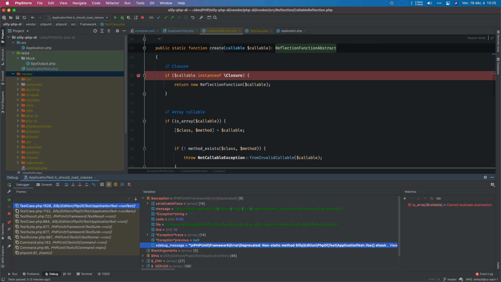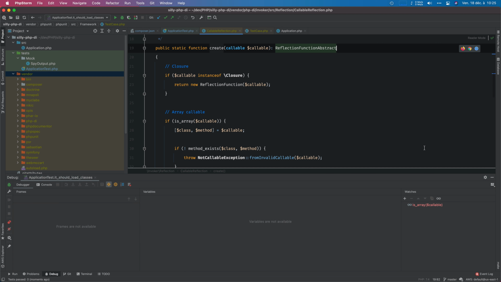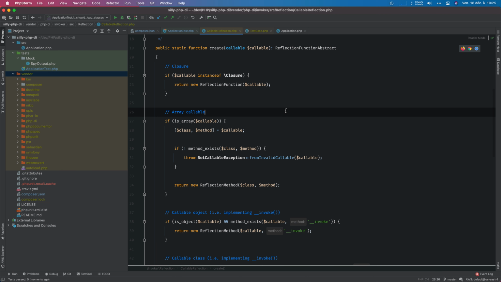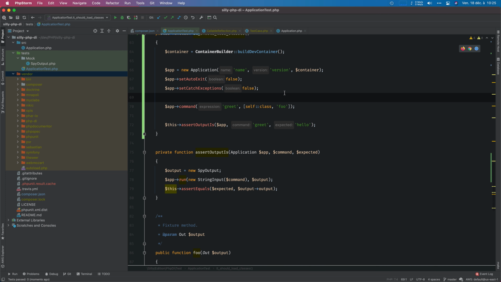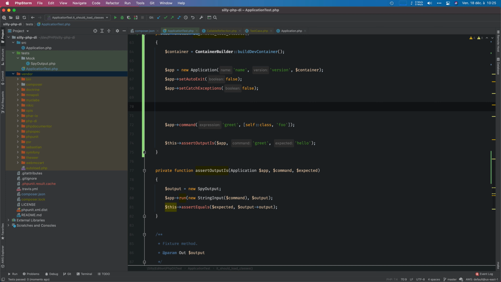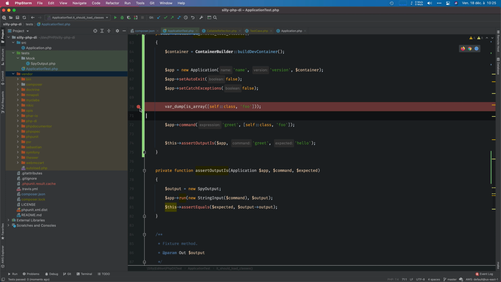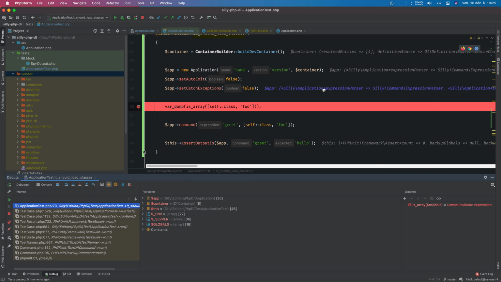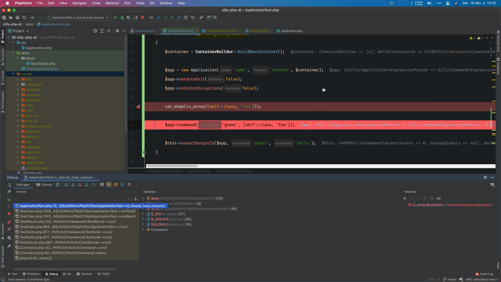And I could imagine that it would be my computer, my PHP installation, doing something weird. So what I did is I just called var_dump on isArray here. I will set up a breakpoint, debug, and no warning here. So it's not something related to isArray, it seems.